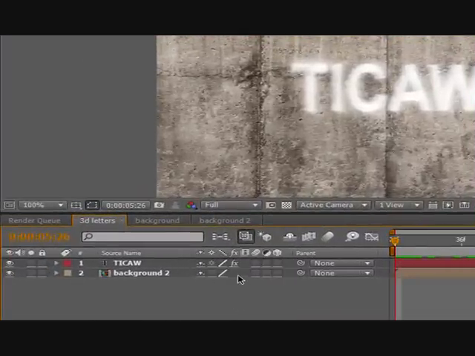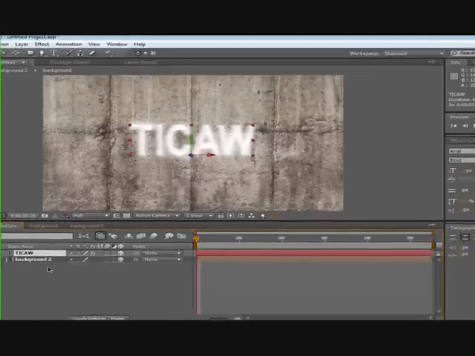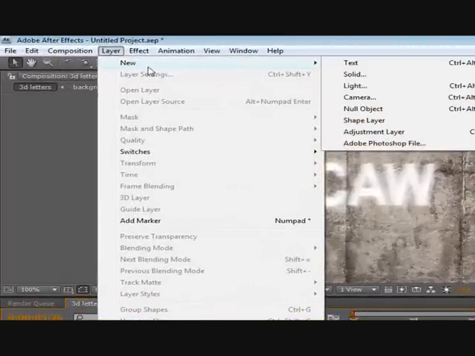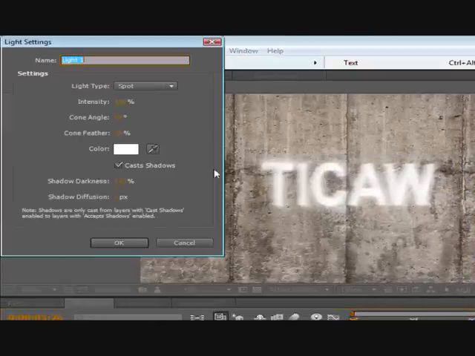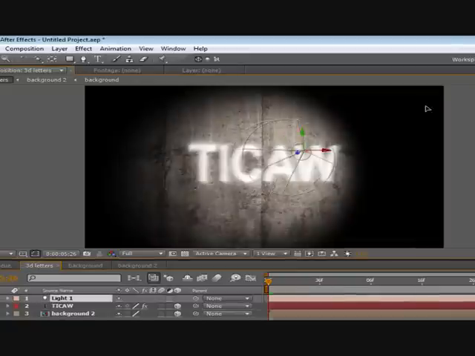Now you want to add a light to this, so press F4 again so you can hide the mode menu. Now click in the squares here and that will turn these layers into 3D layers. Now we can add light and camera. So go to Layer, New, Light. Press OK, standard options, and drag the light up here.